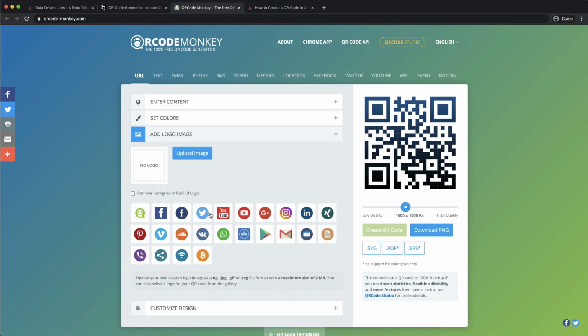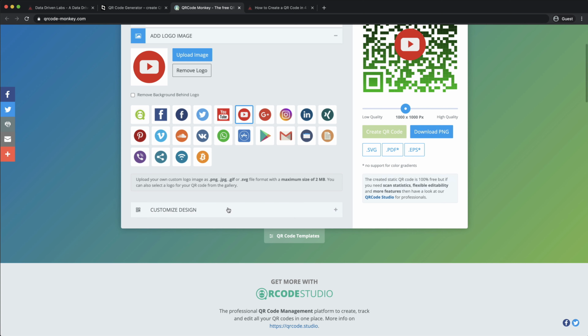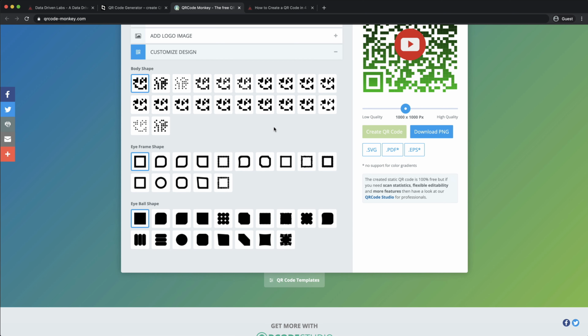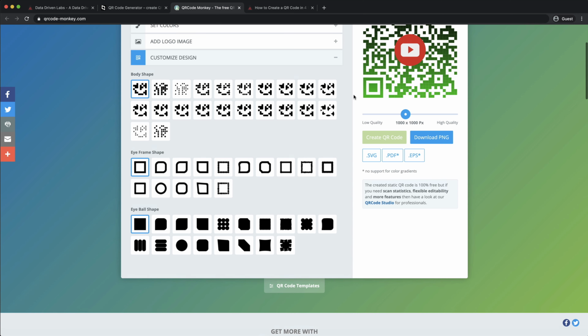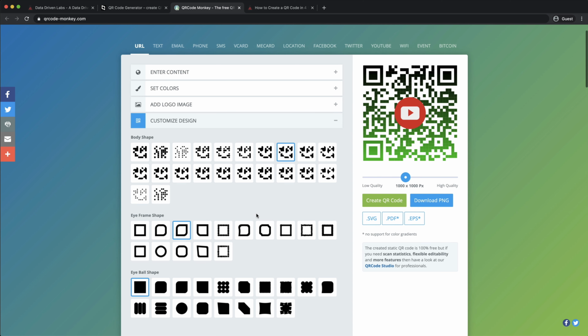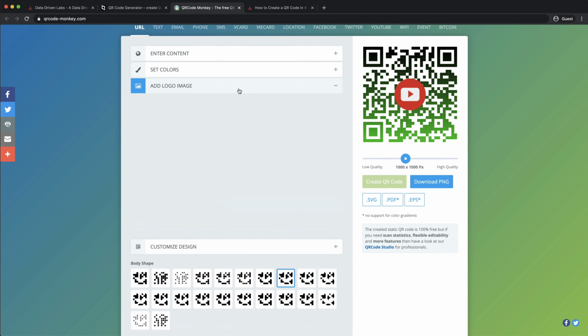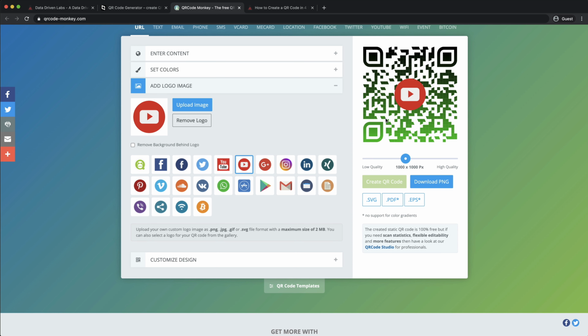And then what we can also do is we can add an image. So let's say we wanted to add the YouTube image in the middle. We can do that. And then we'll create QR code. And we can come down here and we can now customize what these boxes even look like. So this can kind of be fun because you can really make it look a little more unique and interesting. So let's do this one and we'll do these shapes here. And go ahead and create. And as you'll see, we now have a different look for our QR code.